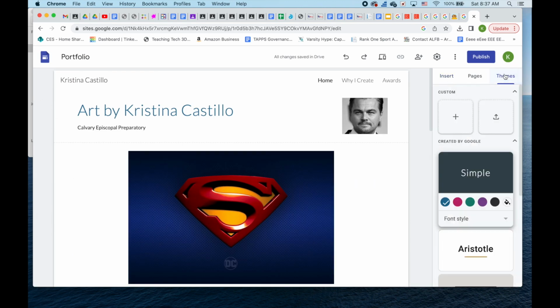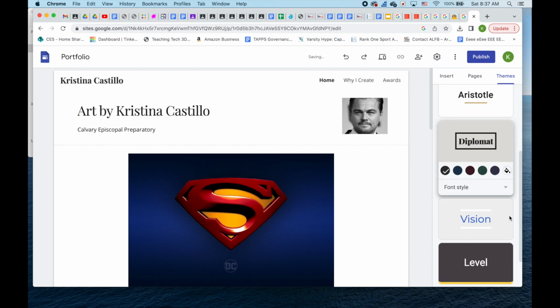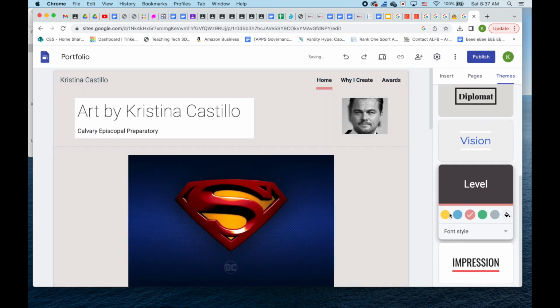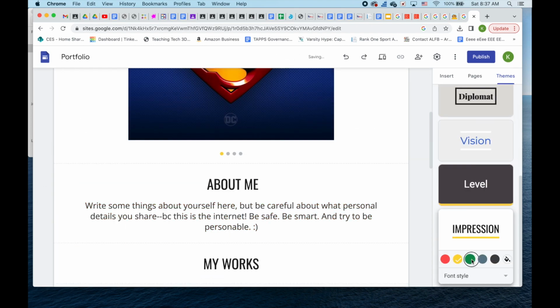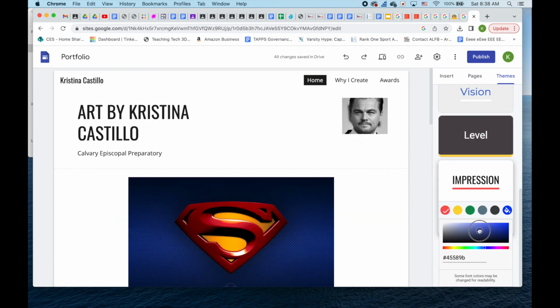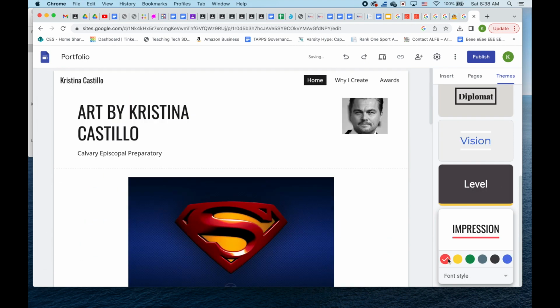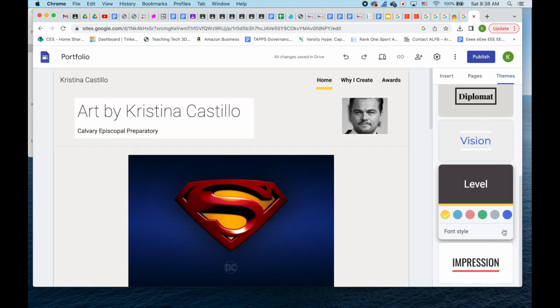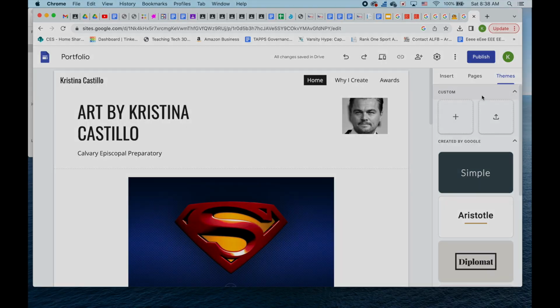I probably should have showed you this earlier, but you can play with your themes, kind of where that insert and pages section is off to the right. They've got a few different types of color and font styles that you can play with on your selected template to get the best look, or most aesthetically pleasing look for yourself and for your website.